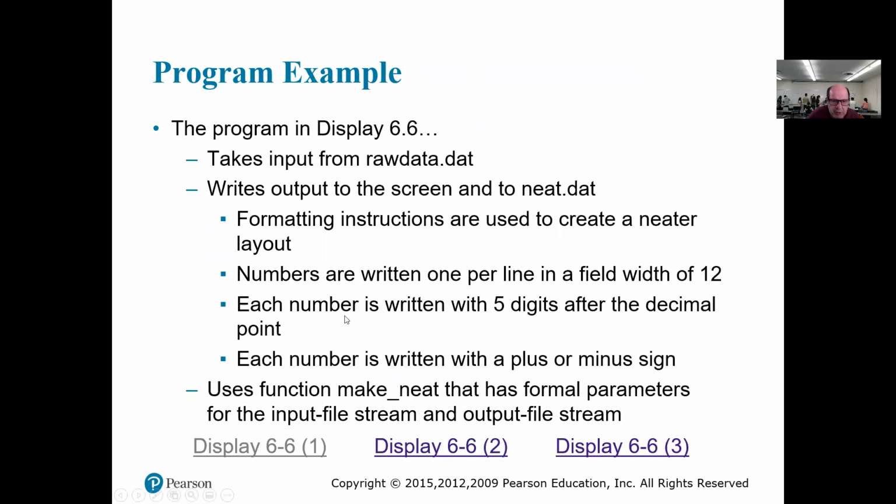Okay, there is a program that we can look at in Display 6.6. This program takes input from a raw data file. Again, all the data files are in the file folder in Canvas. It's going to write the output to the screen to neat data. What it does is format it in a better format. The numbers are written one per line in a field width of 12, with 5 digits after the decimal point, and each number is written with a plus or minus. Do you remember how we show the numbers with the plus sign? Do you remember how to write numbers in ofstream or cout with the plus sign?